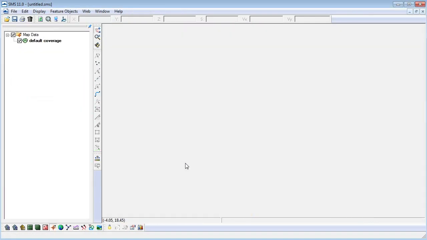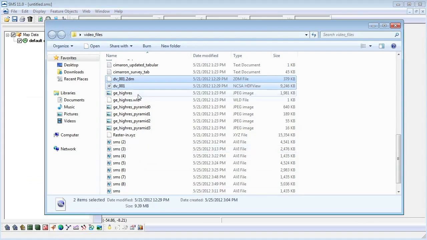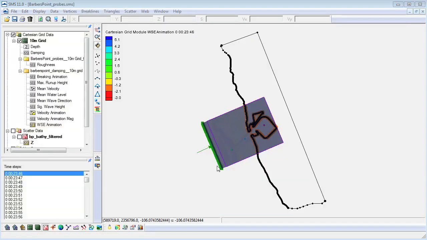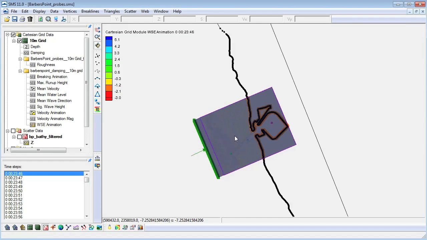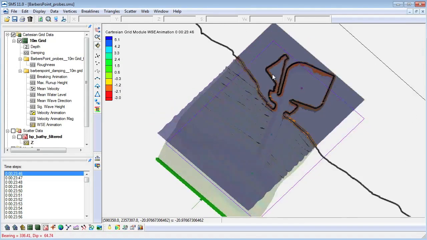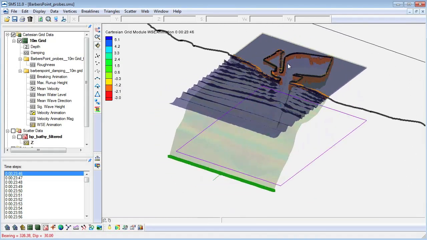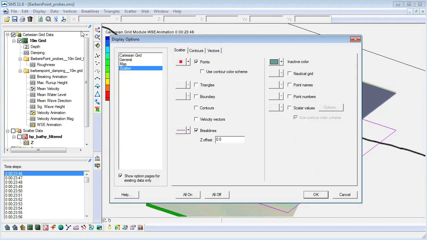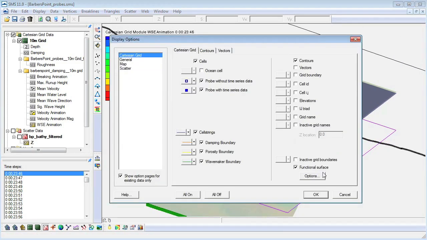We'll use a new model to demonstrate functional surfaces. Functional surface options are accessed in the Display Options dialog. A functional surface can be displayed for a dataset associated with a mesh, grid, or tin. We will select to display the functional surface for the water surface elevation dataset.